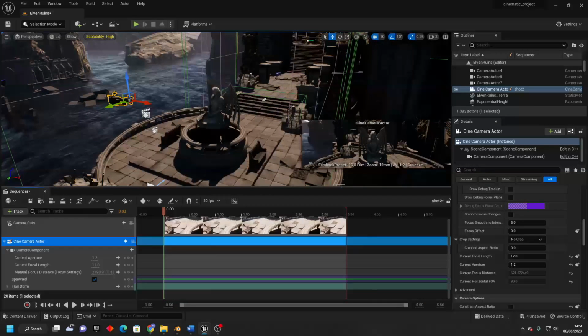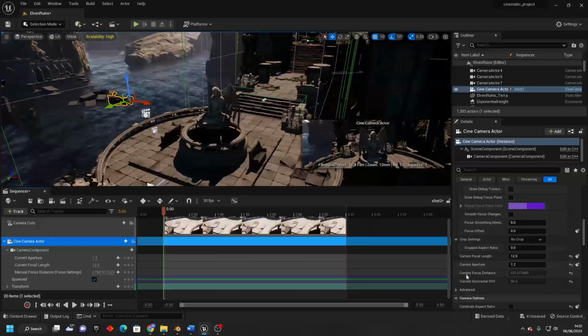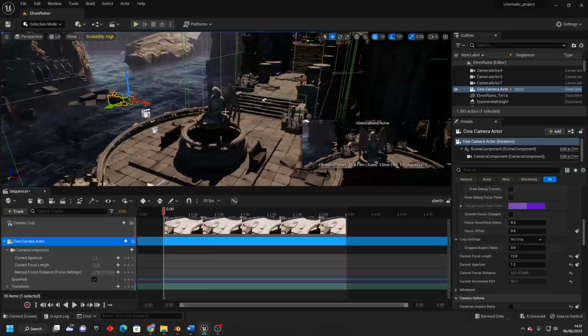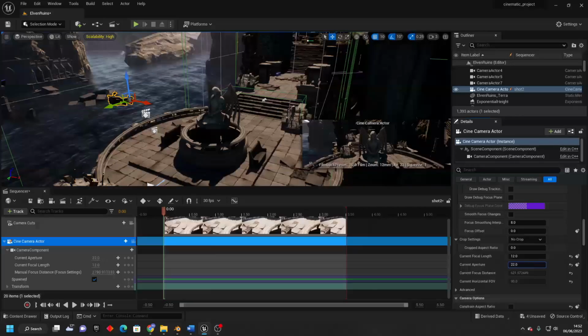Oh, and there's one more thing in the cinematic camera that you may adjust, which I forgot to mention, and that is the current aperture. So the way this works is this controls how much light is going to be seen by our camera. The lower this is, the more light the camera is going to allow and see, and the higher the value, the less light there is going to be in our camera scene.